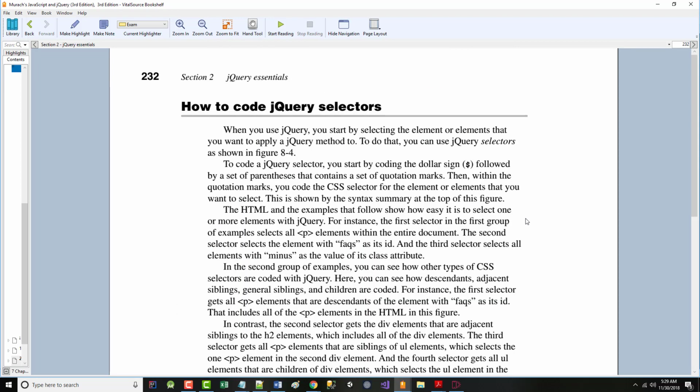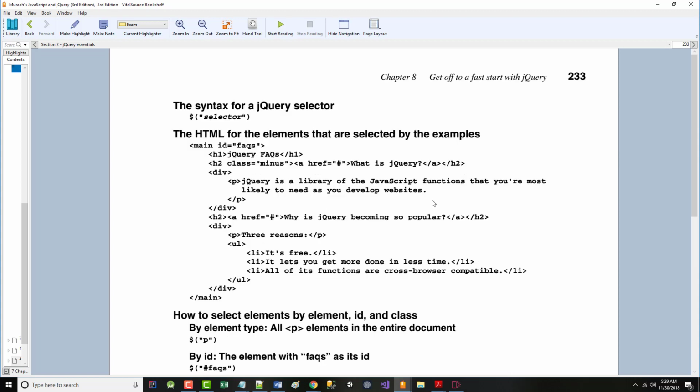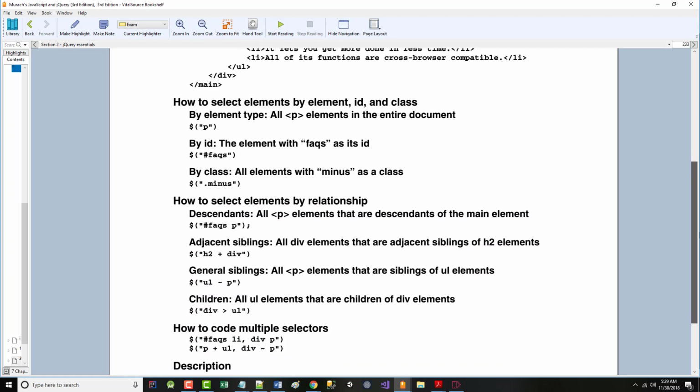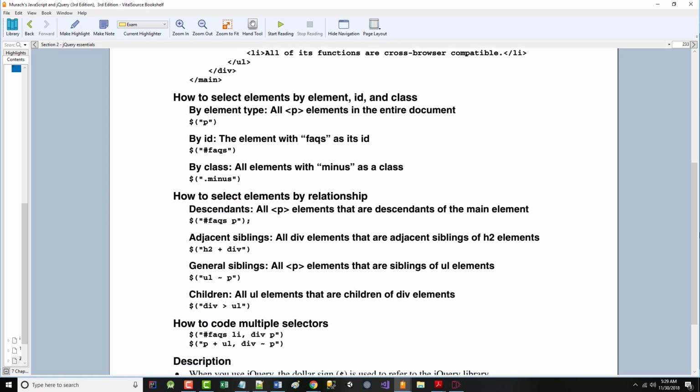All right. So how to code jQuery selectors. Notice, start with a $ sign, a set of parentheses that includes single or double quotes. What I like about these books is these books are filled with examples. So if we take them one at a time, this says select all of the paragraphs in the entire document. This says select every element that has its ID of FAQS. This says select every element that has a class of minus.